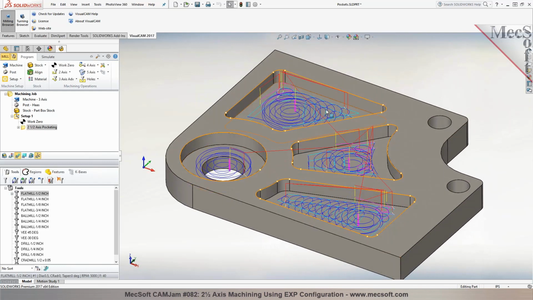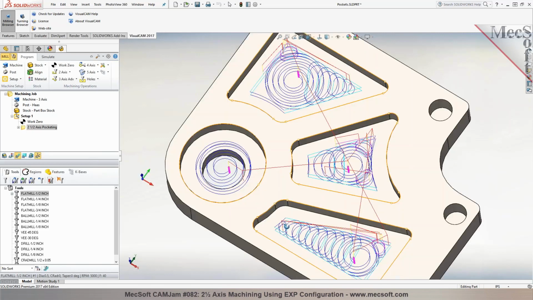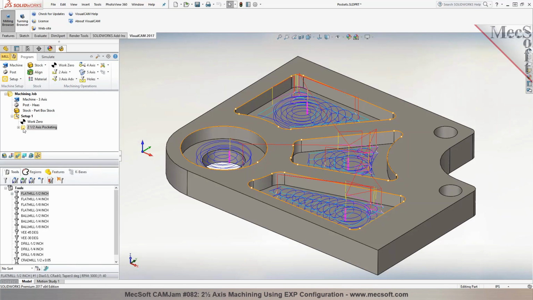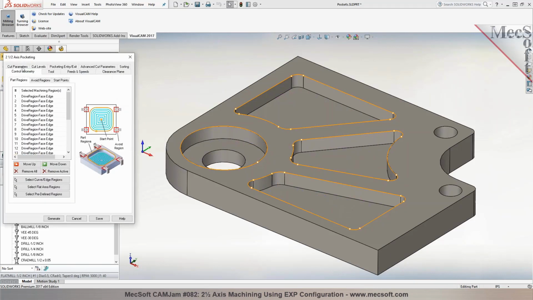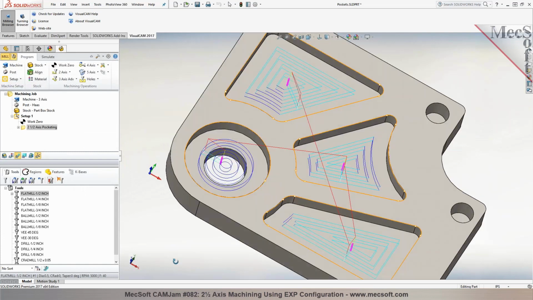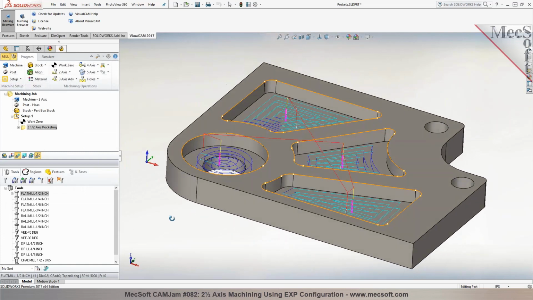So you can see that we have a trichordal cut pattern on the pocket toolpath. And if you'd like to change any of the parameters, you can double-click to modify the operation and make a change and then generate it. So the toolpaths are now generated. So this is now using an offset cut pattern.